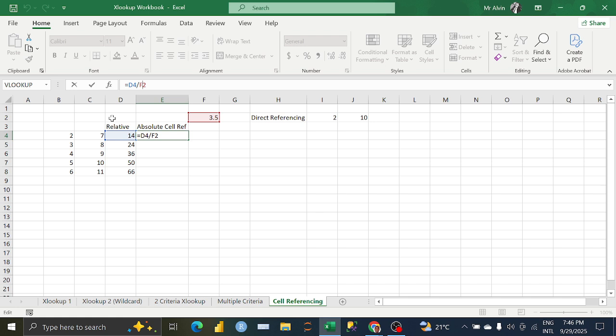After we've entered the formula, then we put a $ sign for the column and the row position. The column position is represented by letters always, and the row position is represented by numbers. Basically what we are doing is locking cell F2, so that all the values in the relative cell reference, which is in column D, divide only by cell F2.